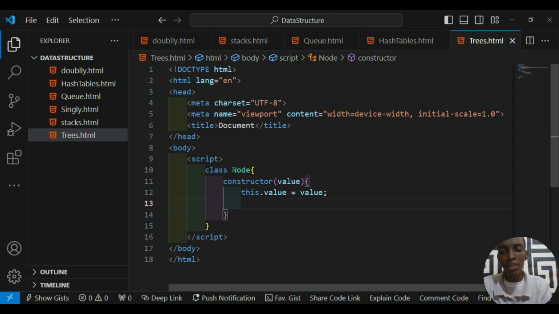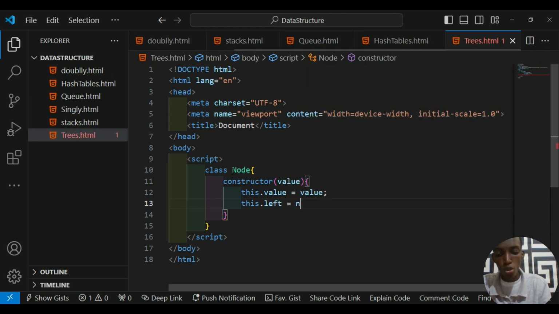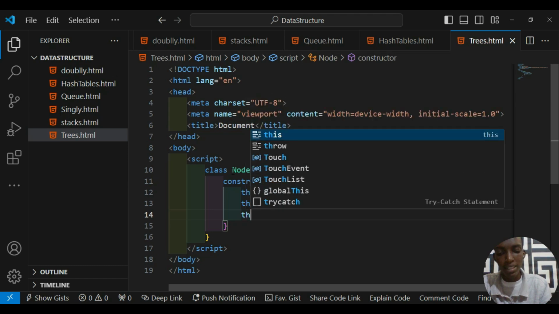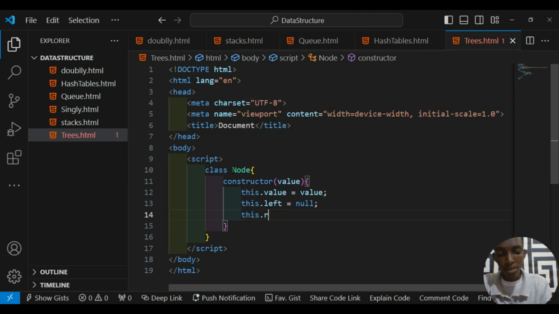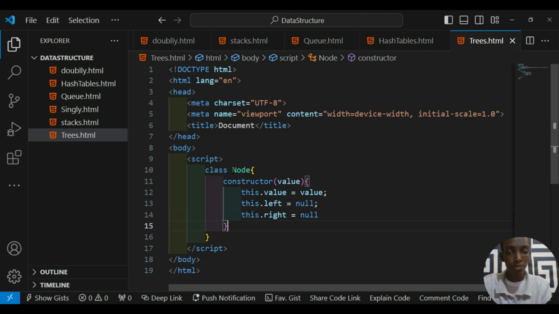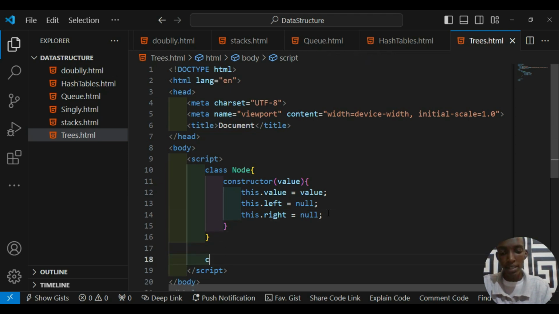Now the next thing I'm having is this.left. This.left is equal to null. This is just a pointer to the left child, initially set to null. The same way I say this.right is equal to null, exactly the same thing. After doing this, the next thing I need to do is define my binary tree class.